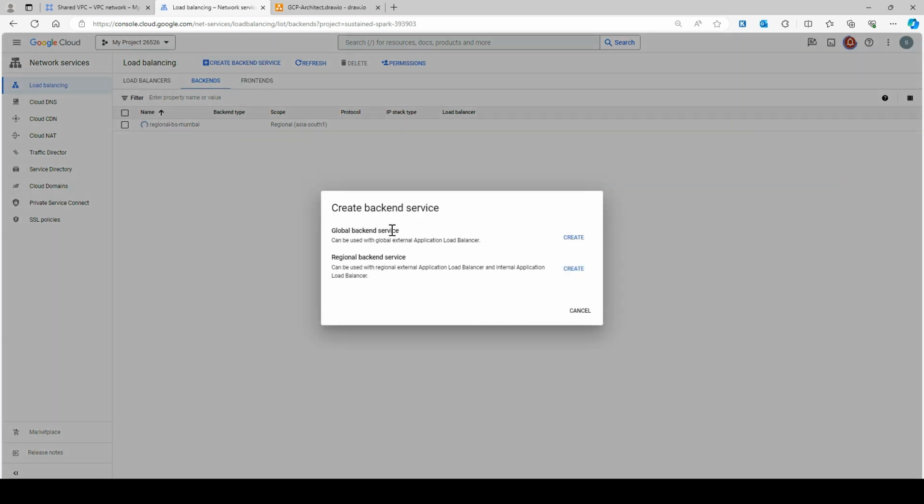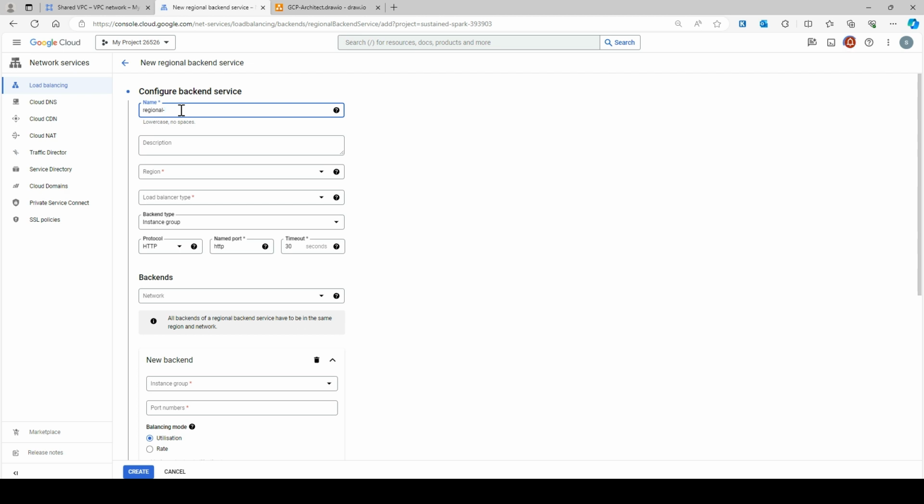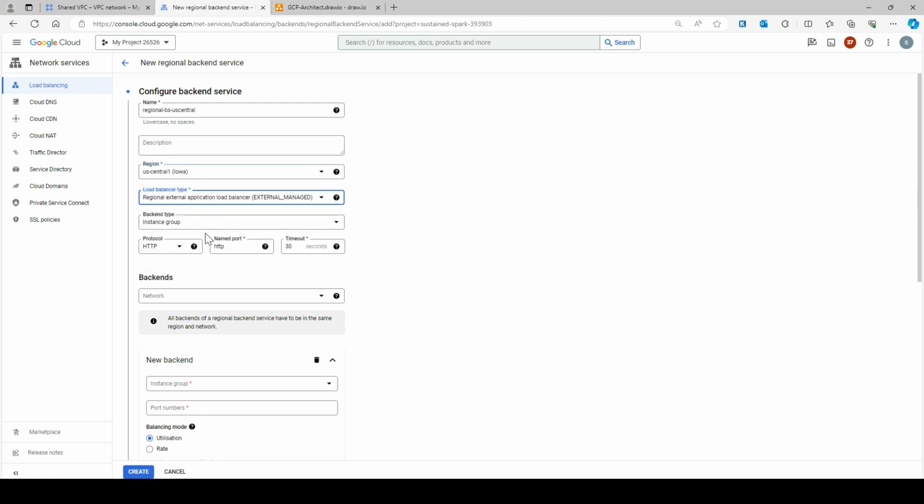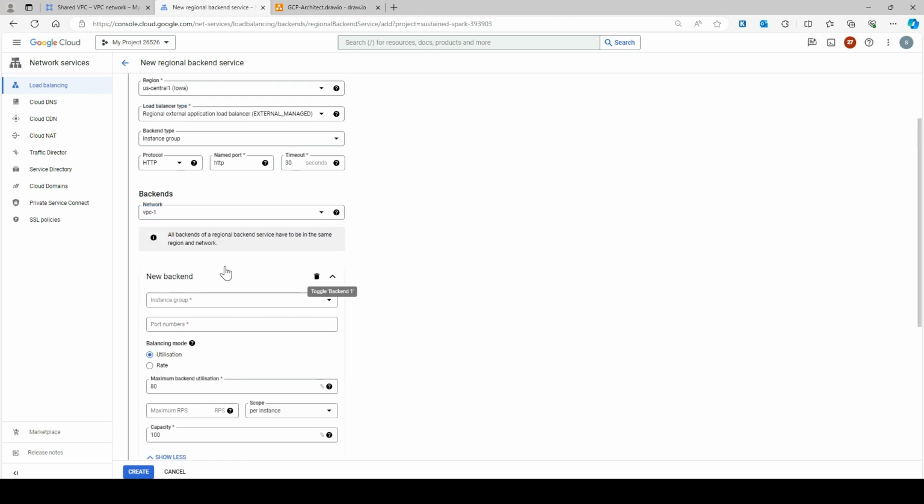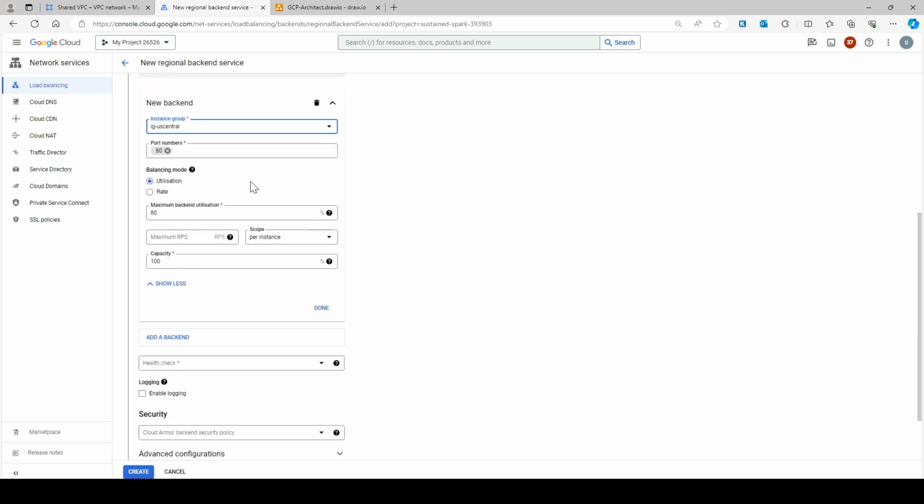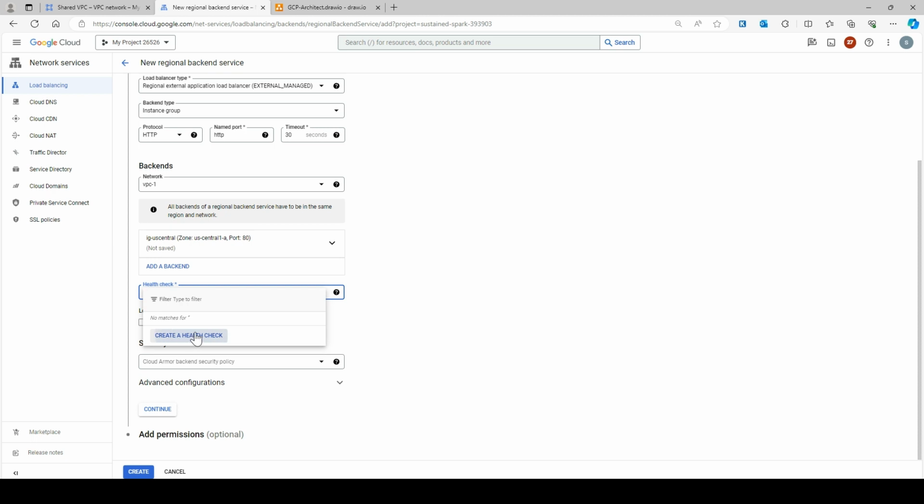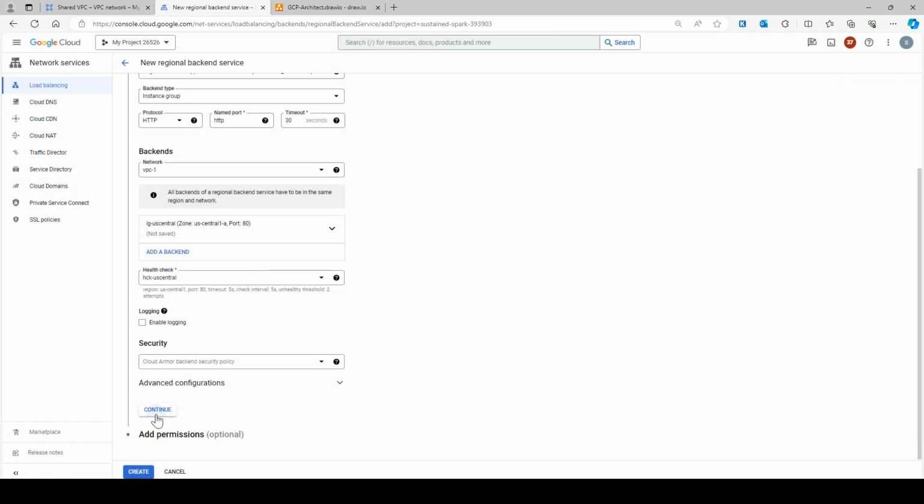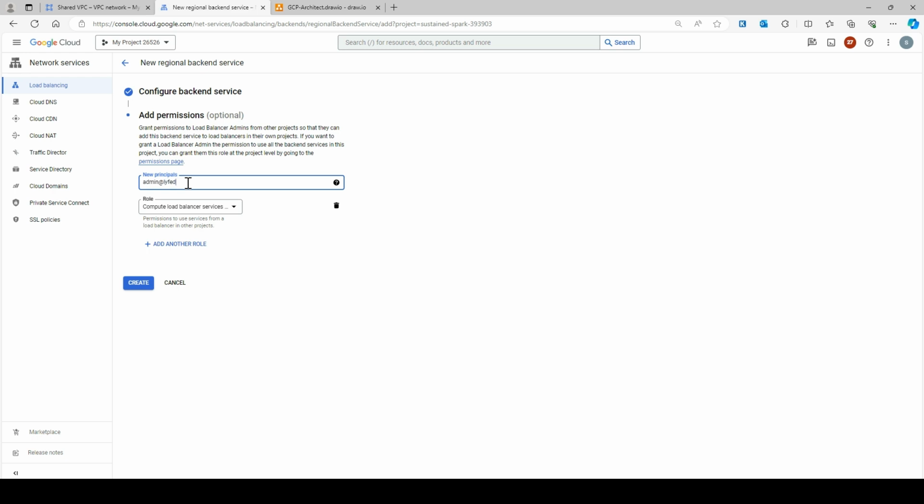Similarly, I'm going to deploy one more regional backend service. I'm going to name it regional BS US Central, and here I'm taking the central region. The network is VPC1. Add a backend. Now it's going to be IG US Central because I've changed the region. And done. Health check, I'm going to name it CK US Central. Save it. Done.